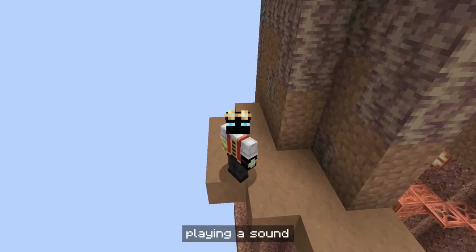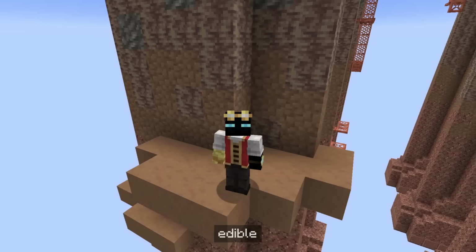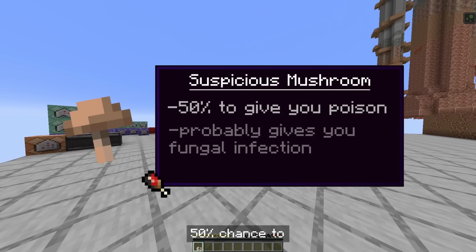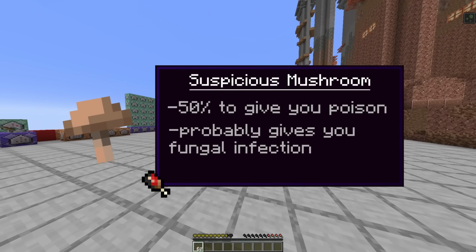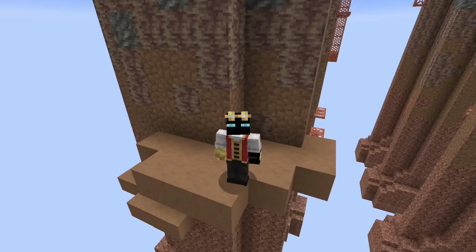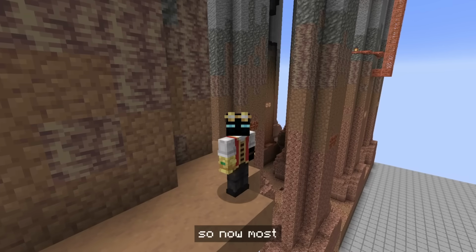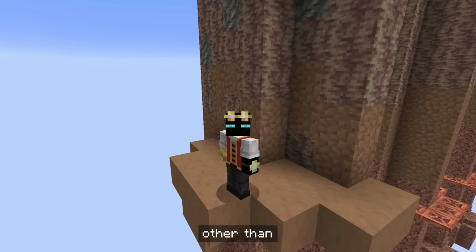Now, instead of playing a sound, we can make it give me a custom mushroom which is edible. So now it gives you a mushroom that fills up half a hunger bar and has a 50% chance to give you poison for a small amount of time. Because, you know, eating random mushrooms off of the floor of an underground discharge channel is probably not the smartest thing you can do.